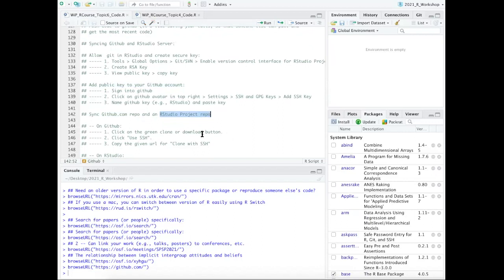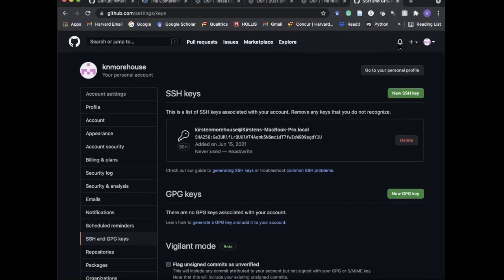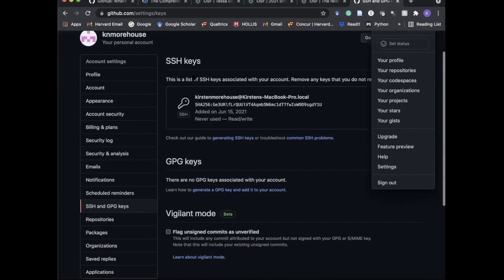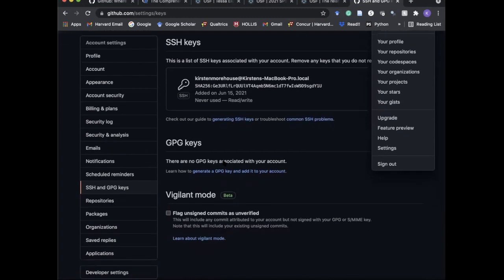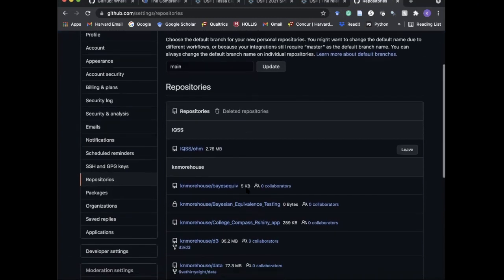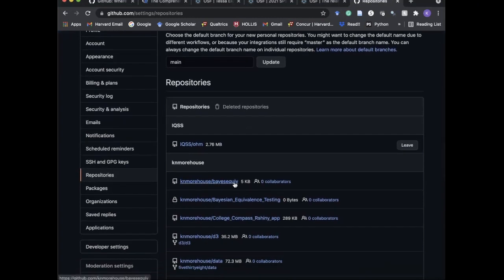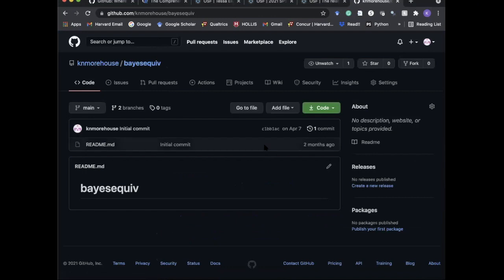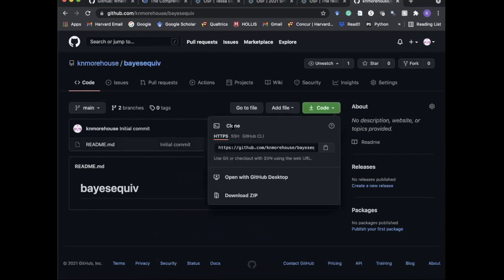So once we do this, we can go ahead and sync our GitHub repo and our RStudio project repo. We have to go back to GitHub, and let's choose a project. We'll choose a new package I'm working on. We will click Code, and we'll go ahead and click Use SSH and copy this URL.